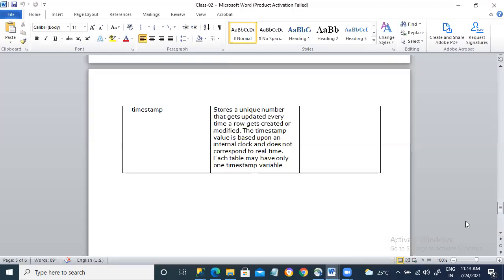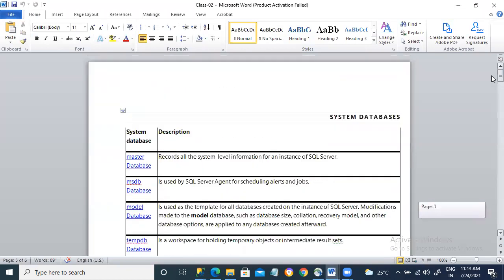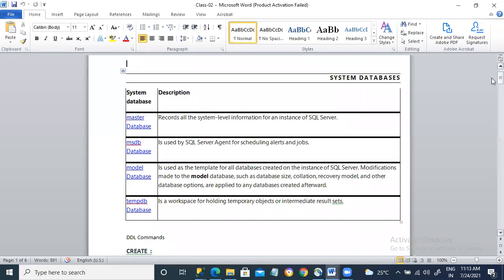We have gone through system databases, what they are, and what each database does, basically the master database. We had some explanation of what each database does: MSDB, model database, and temp database. The master database records all the system level information, and MSDB records the information of the SQL Server Agent, like any scheduled jobs. And the model database has three different objects in it.